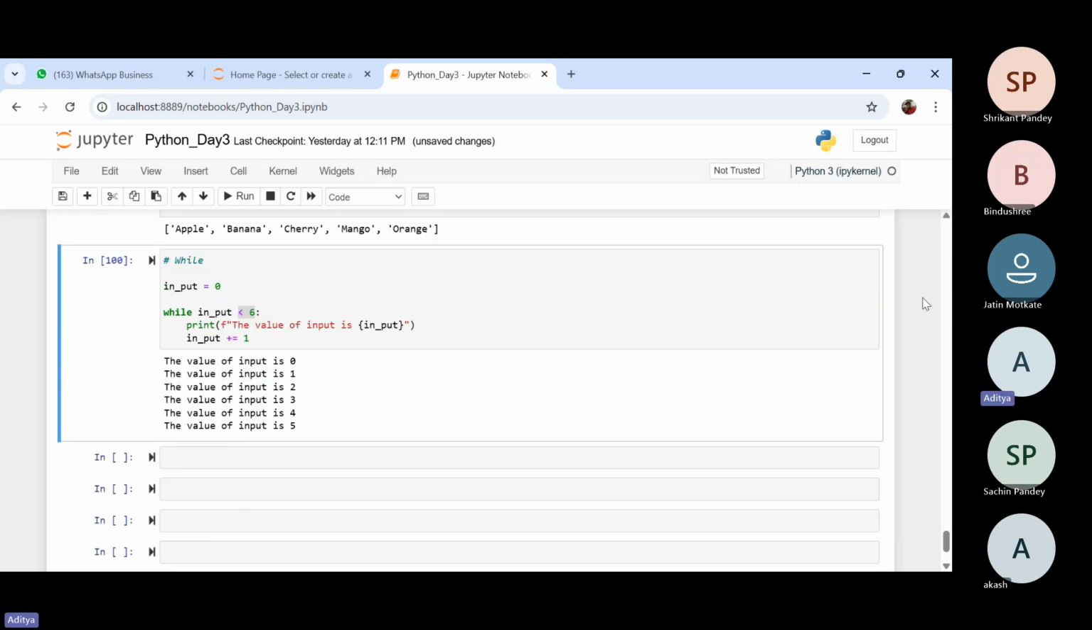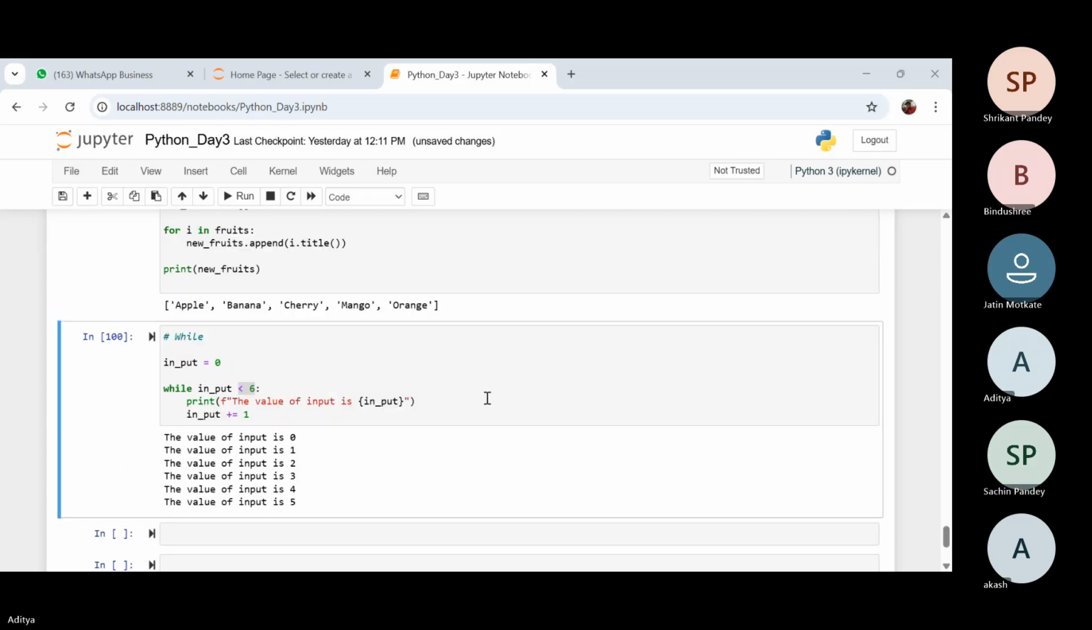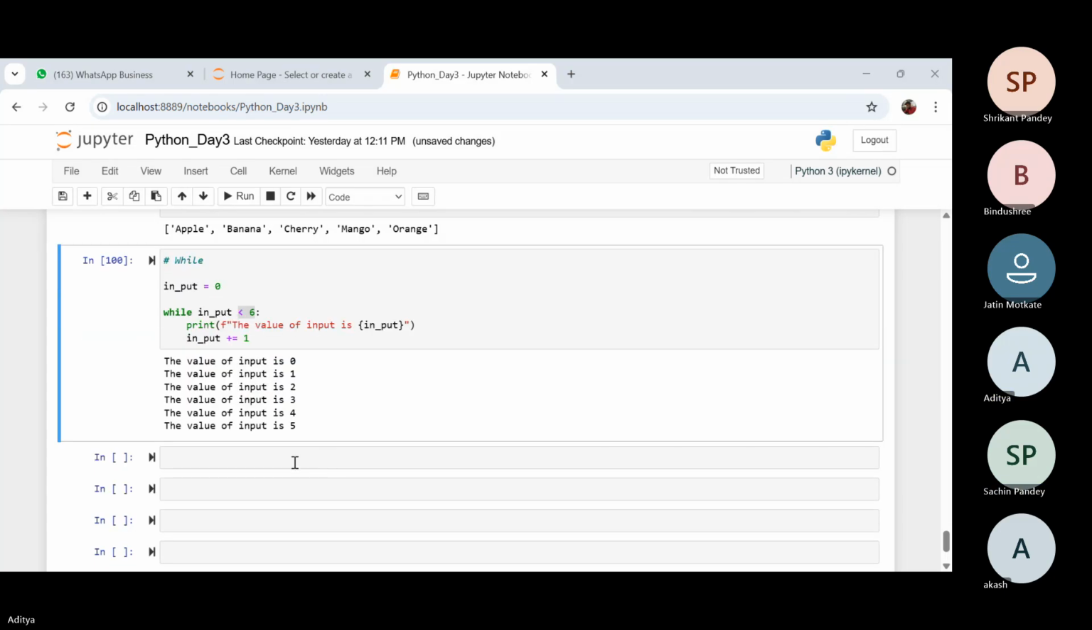Is it clear, guys? Any doubt, any questions, any confusion, please ask. Okay, now let's see conditioning, how we can define conditions here. If else conditions.